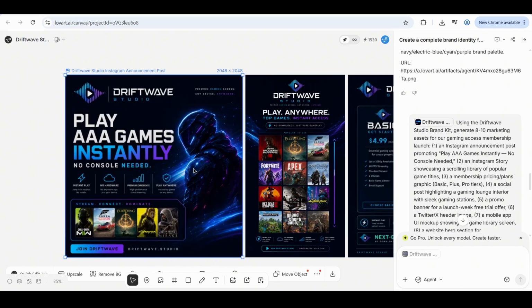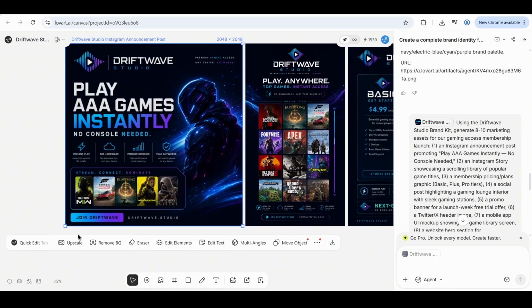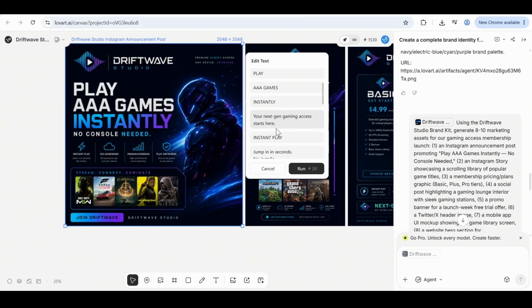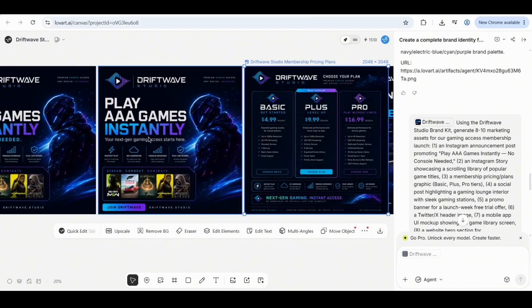Say I don't love the headline on the promo banner. I don't have to regenerate the whole thing. I click straight onto the edit text like this and edit the text directly. Watch how fast that updates. Same thing works for a button label, a price, even moving an element around. Small feature, but it's the difference between an image generator and an actual design tool you can fine-tune.